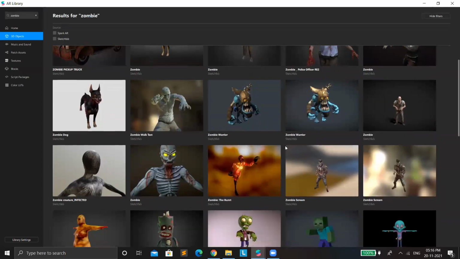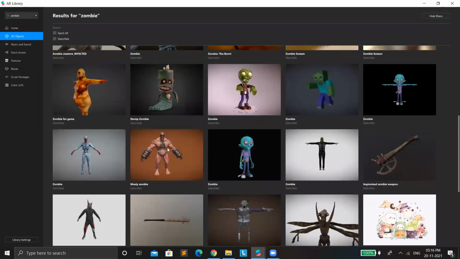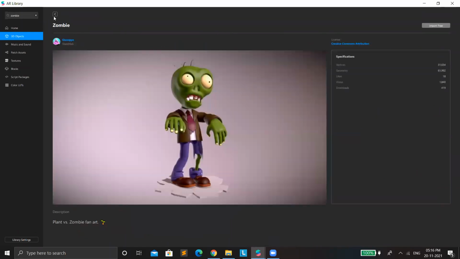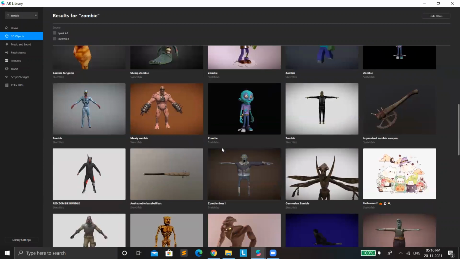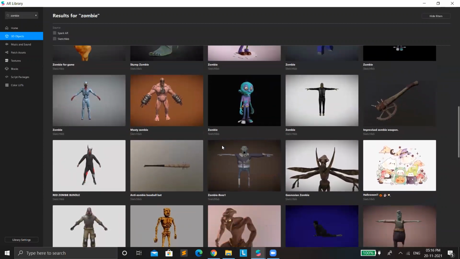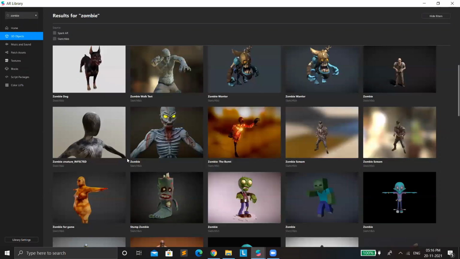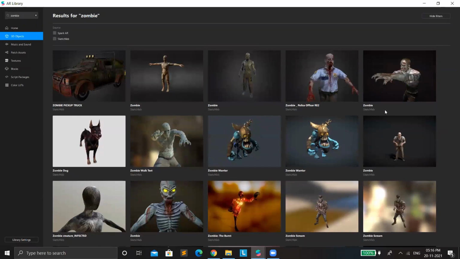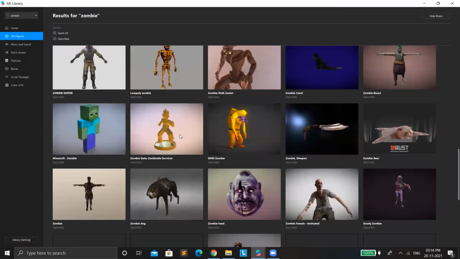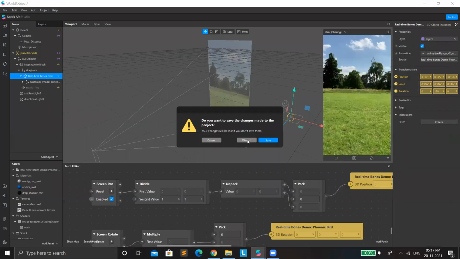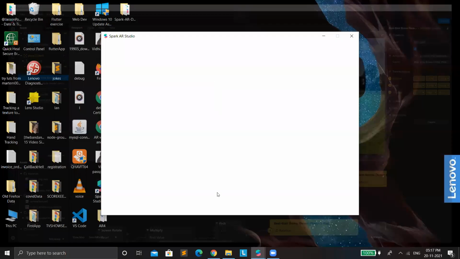So if I download any of the zombies here, say for example, let's take this one. Its geometry is more than 50,000, so we won't be able to use it for Instagram. Let's see about this one. Cool, we can use this one. So let me discard this project, and again let's open the world object.